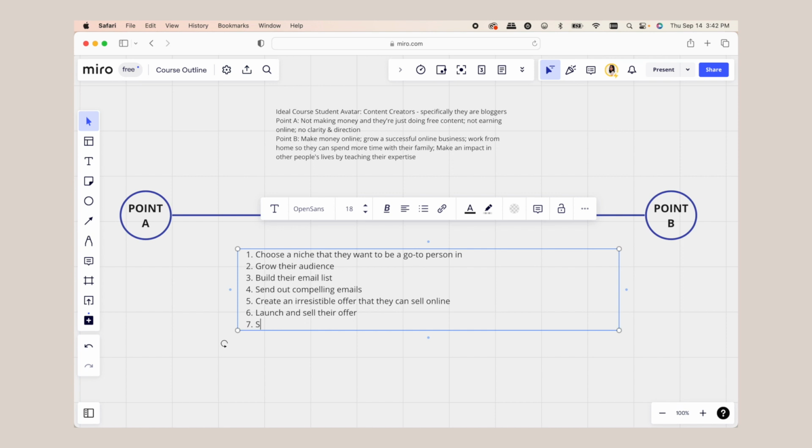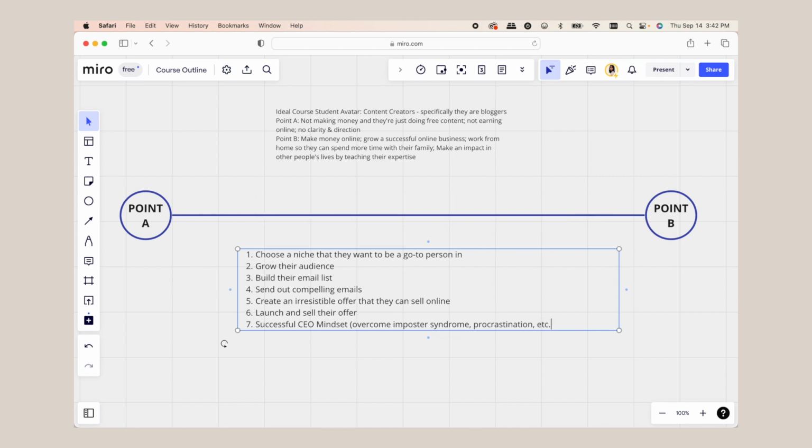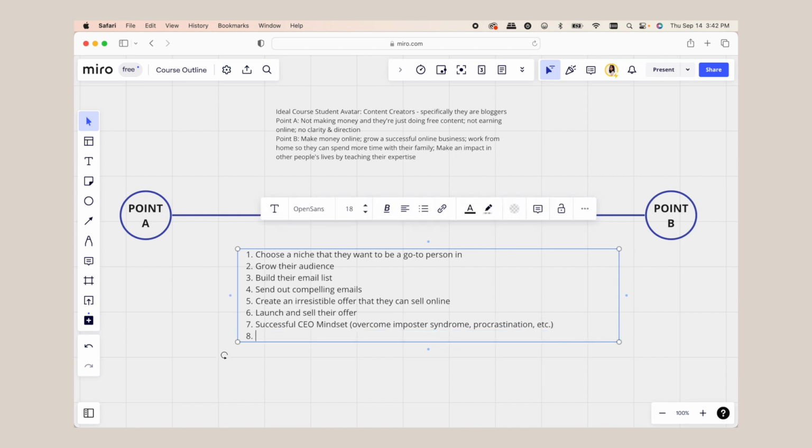They also have to learn about a successful CEO mindset, like how to overcome imposter syndrome and procrastination, etc. And lastly, maybe they have to learn how to scale their business, right? From just being a blog to a business, right? So this is the 8 steps, let's just say.